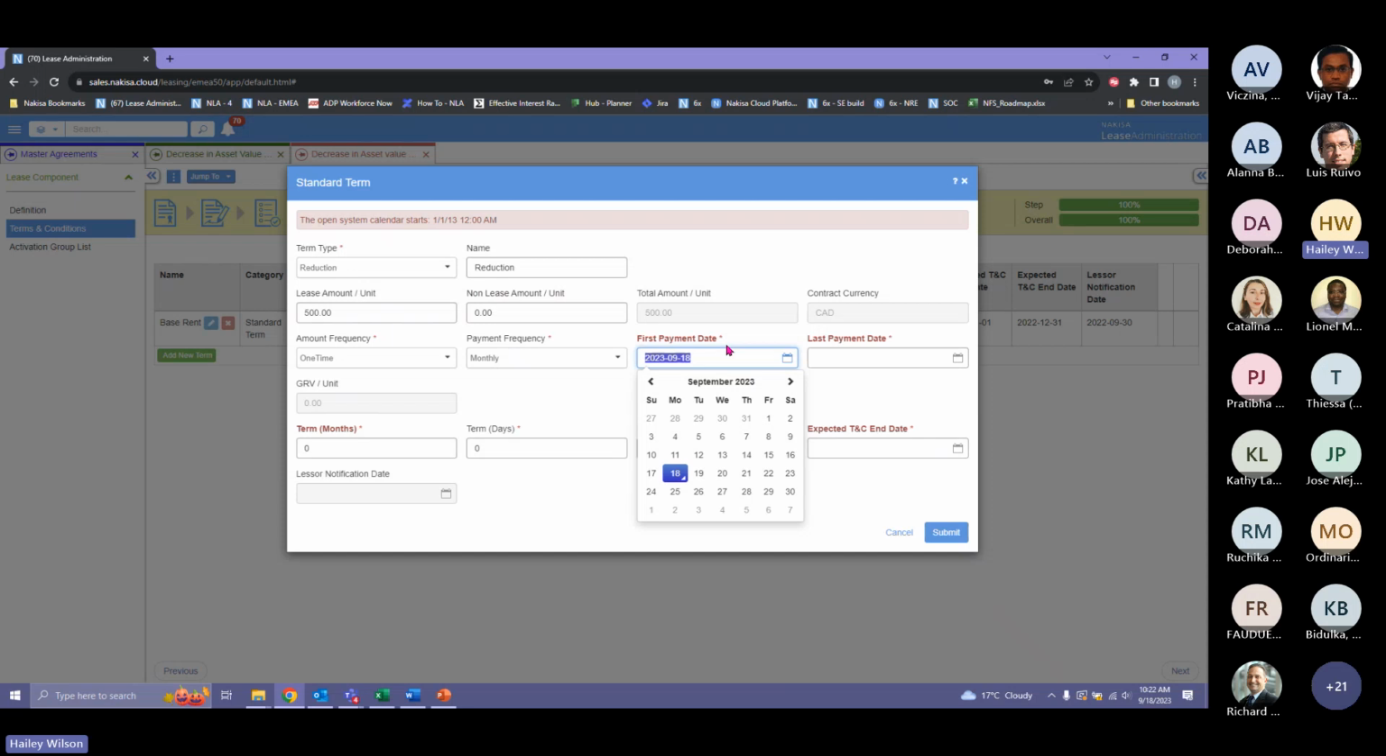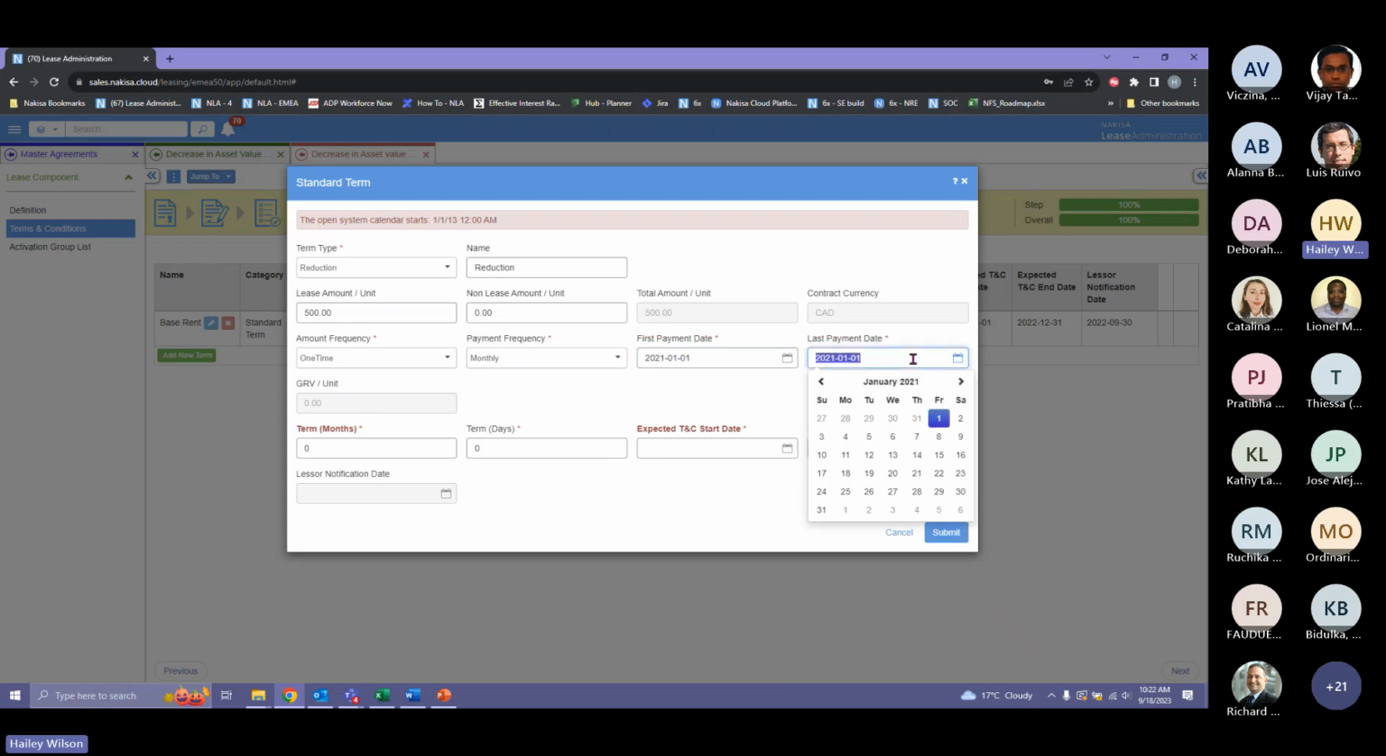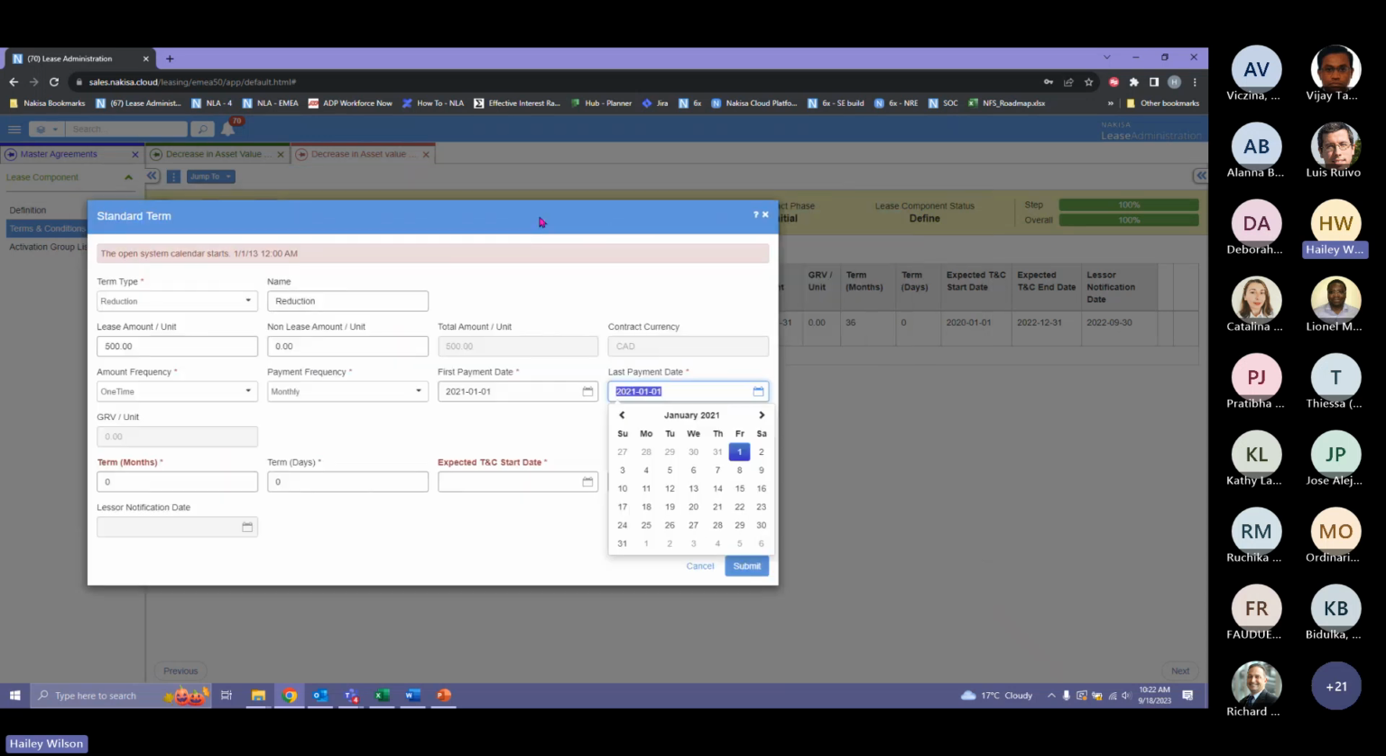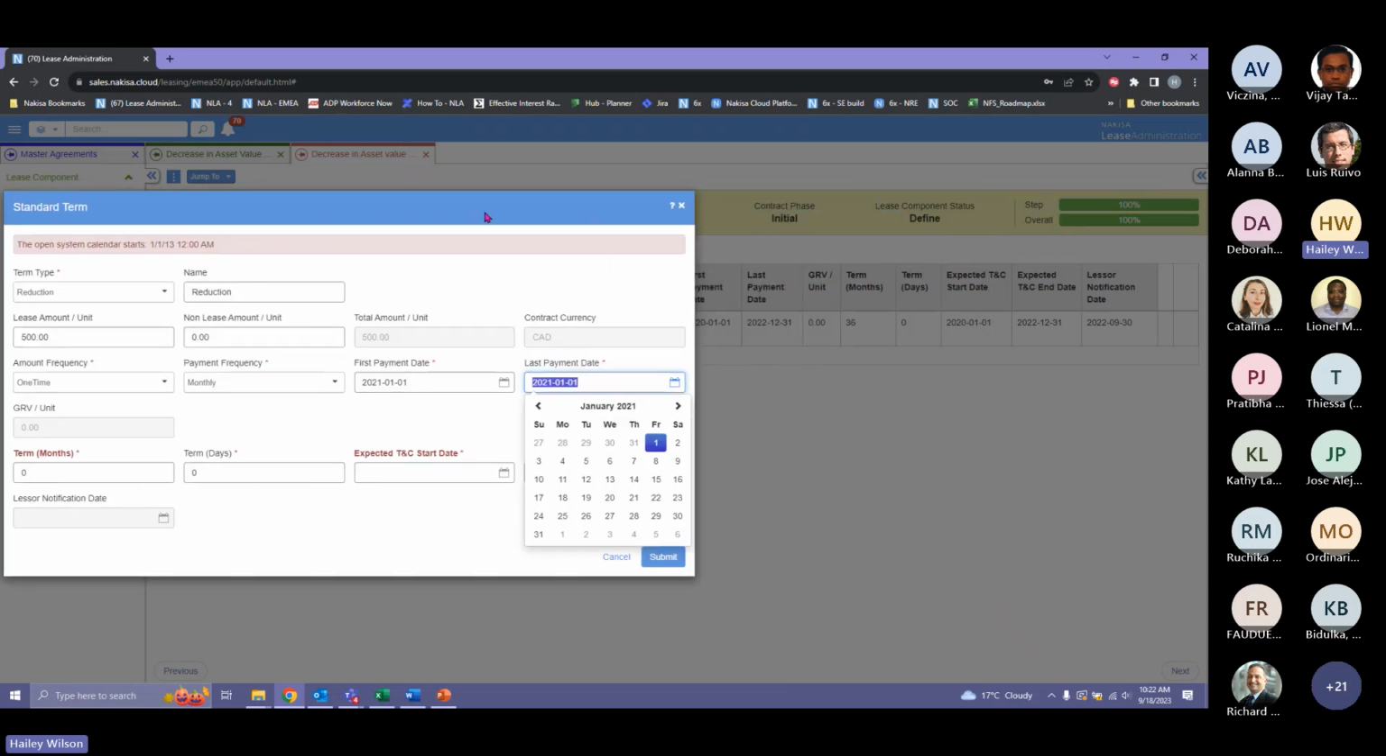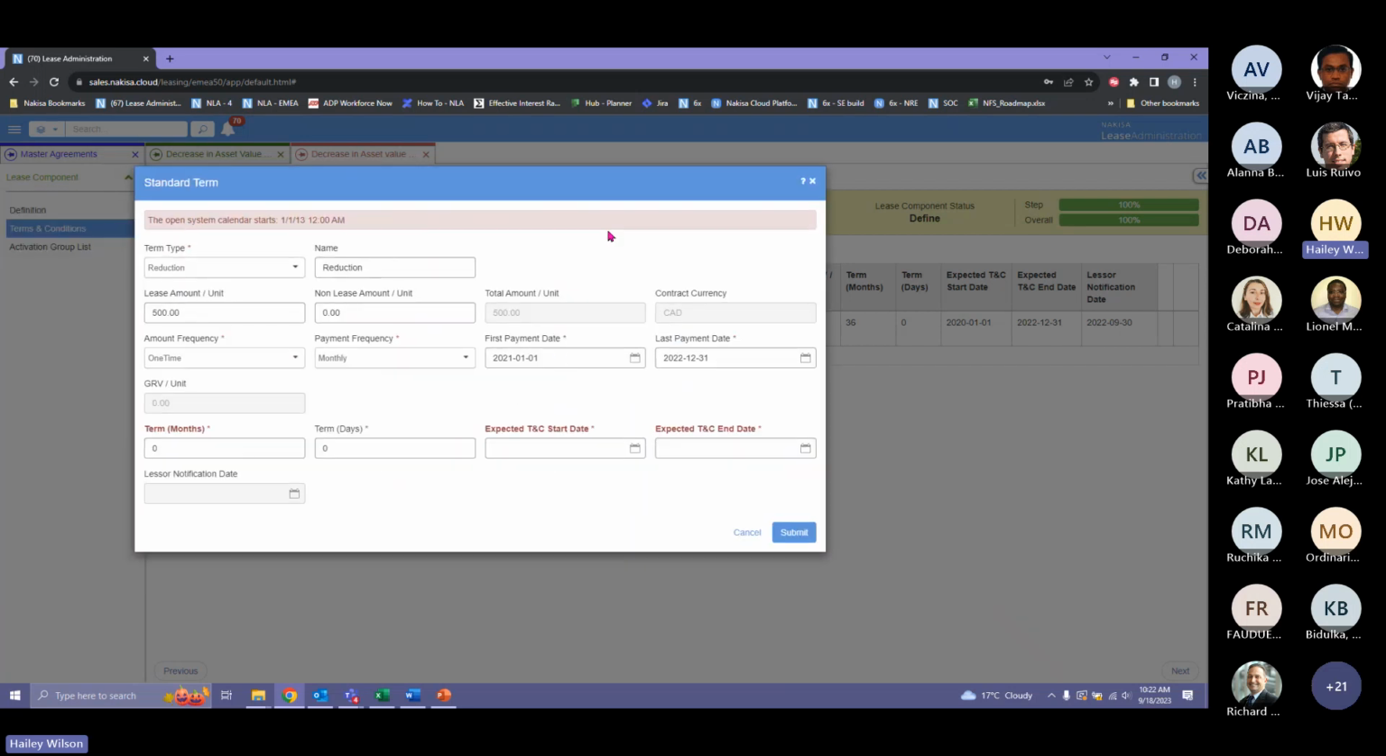Our first payment date is going to be the date that we would like this modification to come into effect, which is going to be January 1st, 2021. Our last payment date is going to be the same as the base rent, as this decrease in scope is going to take place for the rest of the lease term. So the end of our term is January 31st, 2022. I will then copy paste those dates down below, and I will click submit.